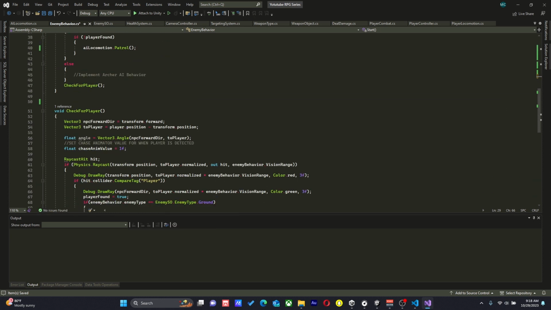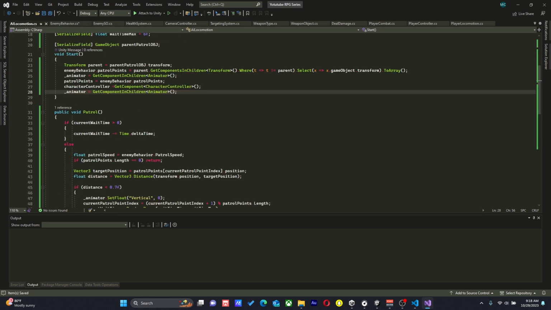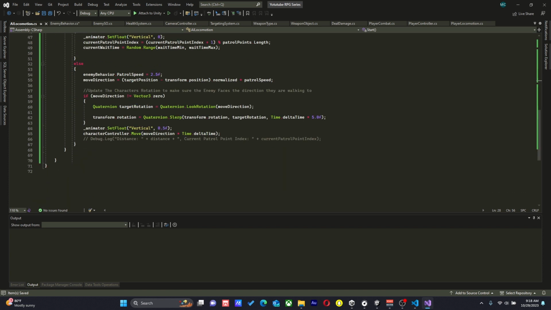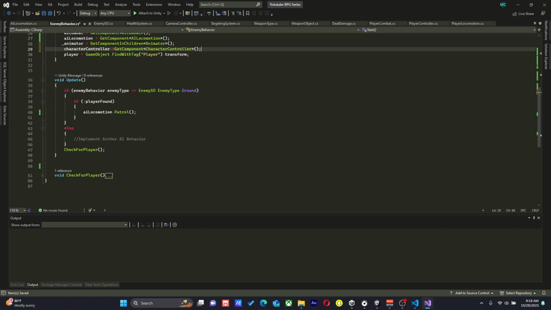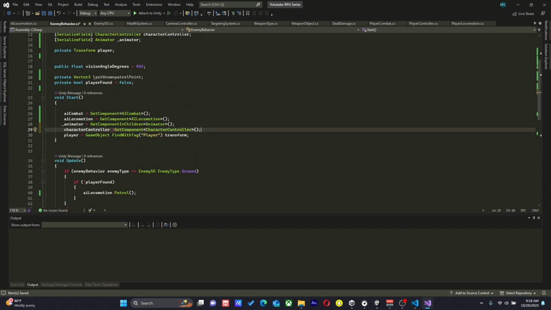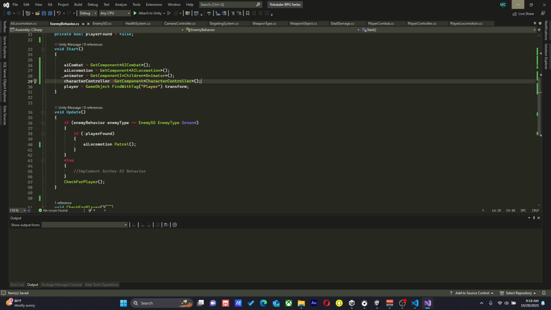Pause. Our check for player only has to happen on the enemy AI. So in the case that we use the same scripts for the NPC AI, we could just have the NPC AI behavior referencing locomotion, giving them places to move about, but for them we might go with a different kind of thing. We might go with nav mesh agents rather than patrolling and stuff like that. All right, so we'll leave that in there. It will not give us any errors.